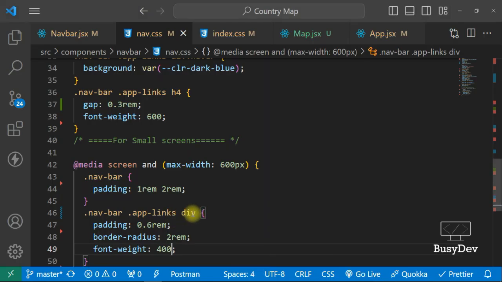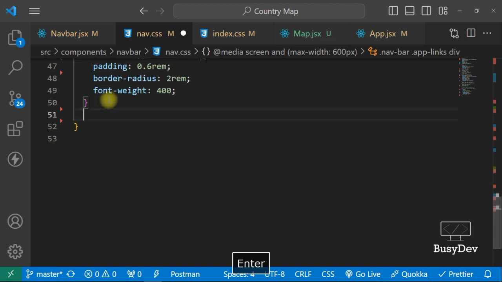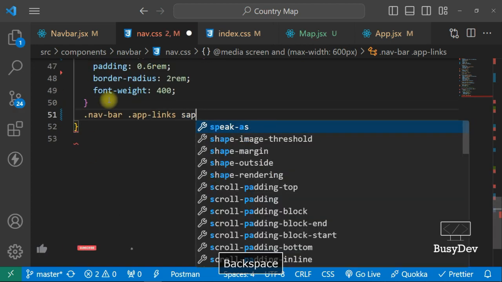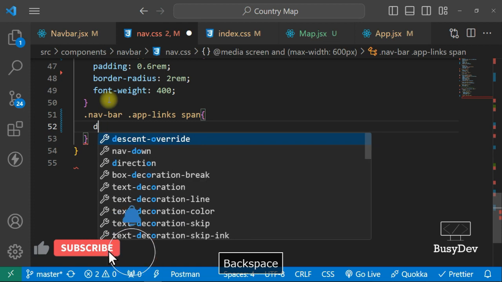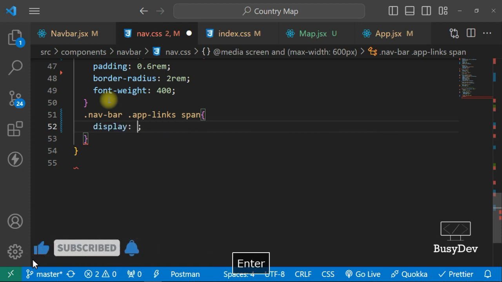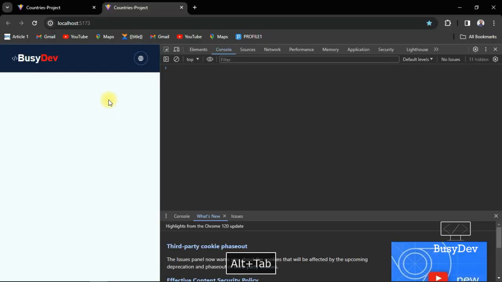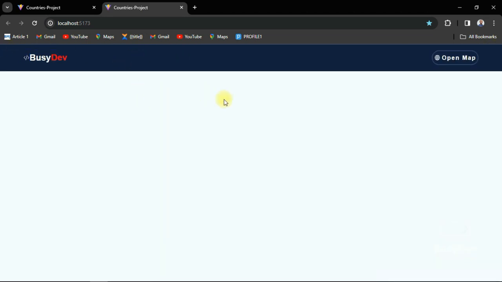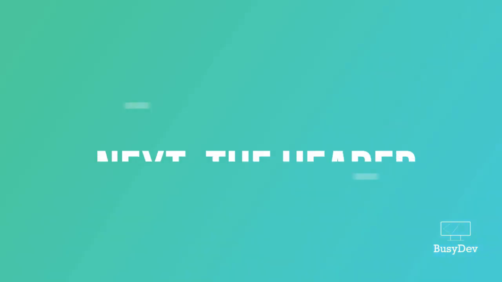So I don't want the open maps statement to show, okay. So I'll just target the span, and then I'll set the display to none. I just set the display to none, so that I just have the icon there on the small screen. As simple as that, you see. All right, so this is it. This is what we have. I think our navbar is done.